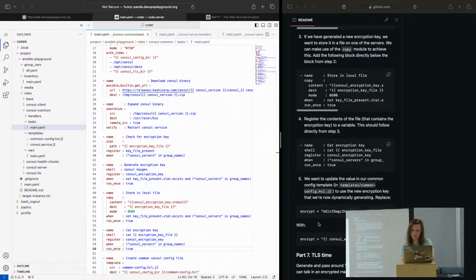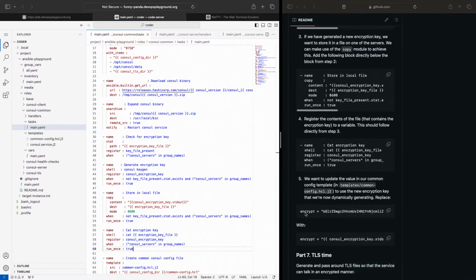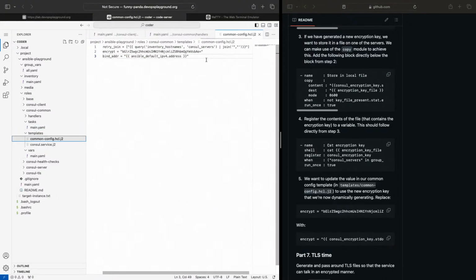To do that in our templating, we want to replace our old encryption key, which was hard-coded, with our new one. So if we go to our console common config, we can take this line and replace it with this. We now have our console encryption key standard out. So we'll take that variable we generated, and it will populate it here. Now we've got dynamically generated encryption keys, a little bit more secure. And you can see how we're using commands to run particular command blocks on the servers that aren't supported by modules. So we're using shell, and we're running pure console commands.